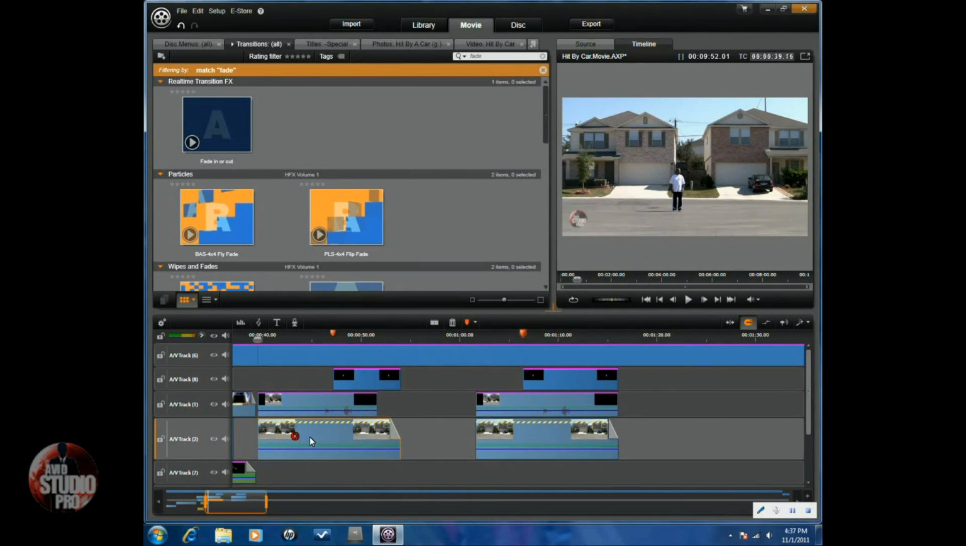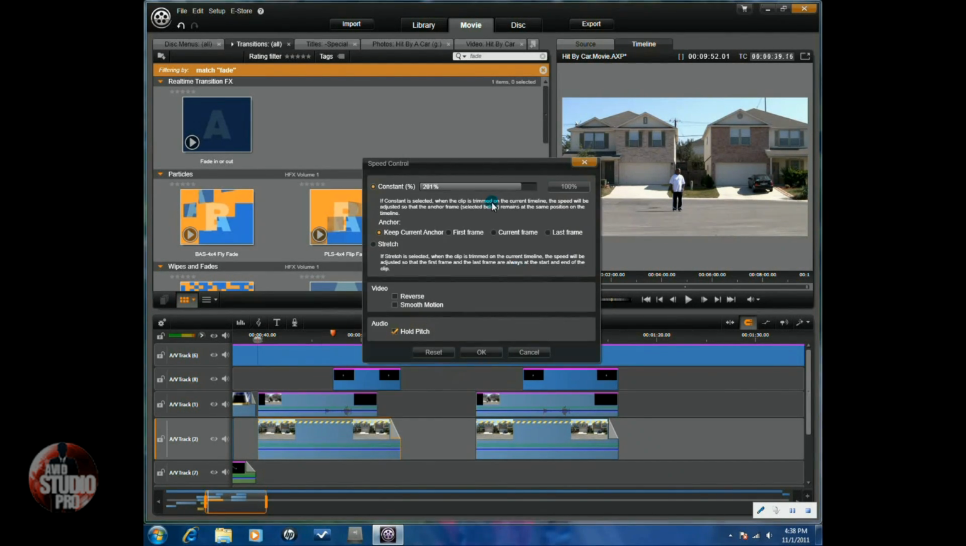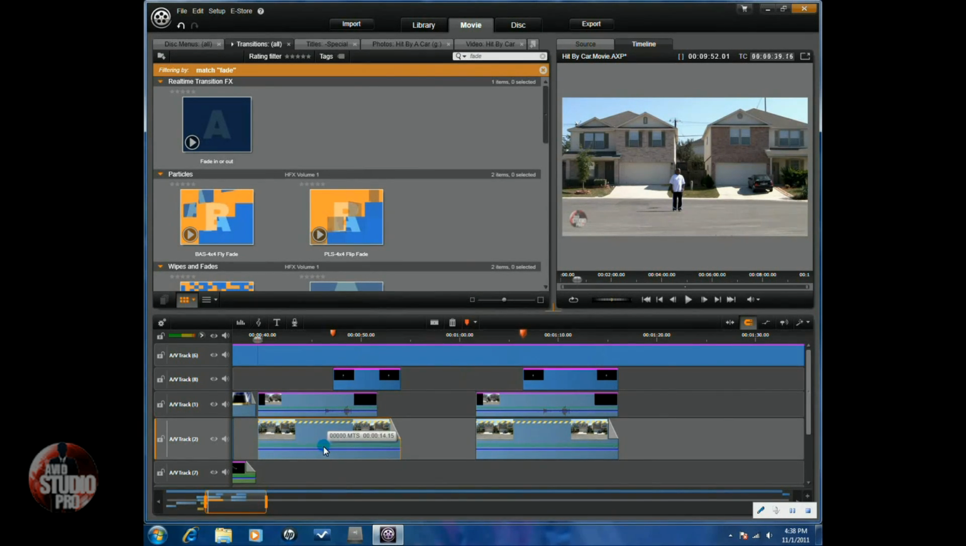First thing I did on the track with the car that I have at the bottom, I right-clicked on it and I went to speed. I clicked add. I left a keep anchor tank at the beginning and I did about 200 on the speed for that. That's all you need to do on that one.